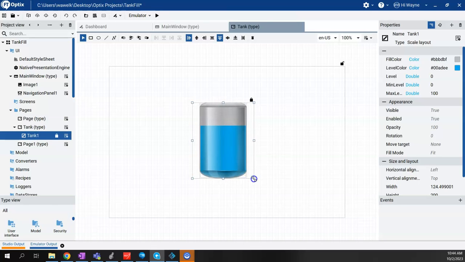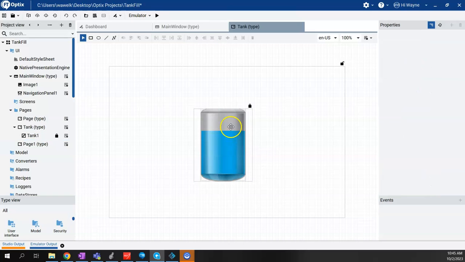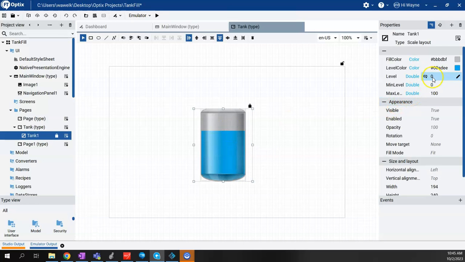Now I can resize this if I wanted to, and there are some tools here to help center it as well if I want. But this tank, in the properties here, we can see that we have some abilities to control the level, the min level, and the max level. Now, back in the Factory I/O scene, it is actually scaled from 0 to 10. So I'm going to put my max level at 10, and the min level will stay at 0. Now I can change the fill color. It's blue, which will match what the scene has, so I'm going to leave it at blue.